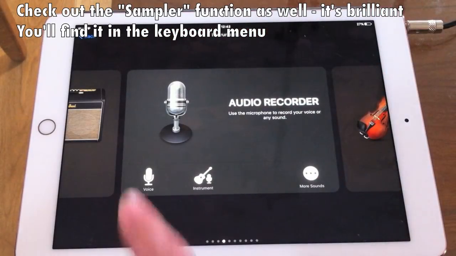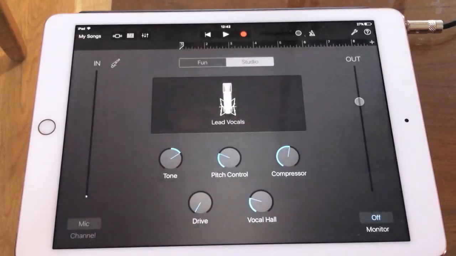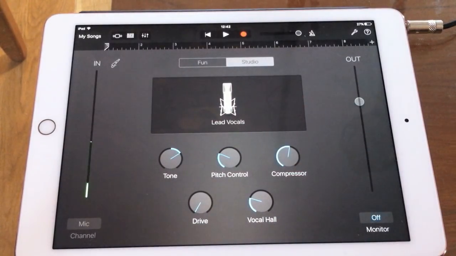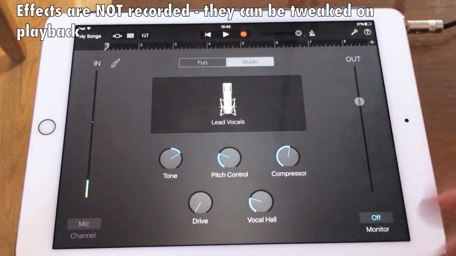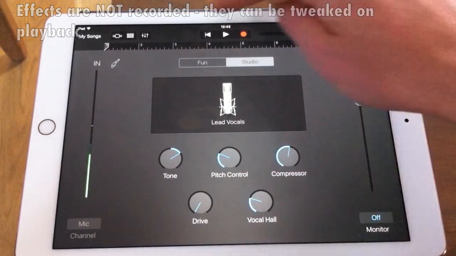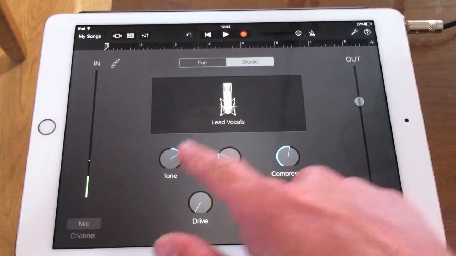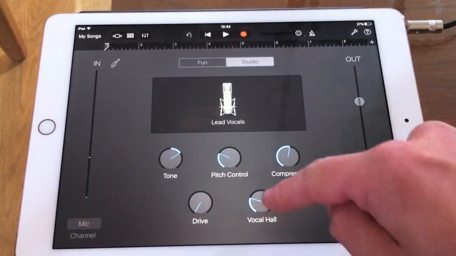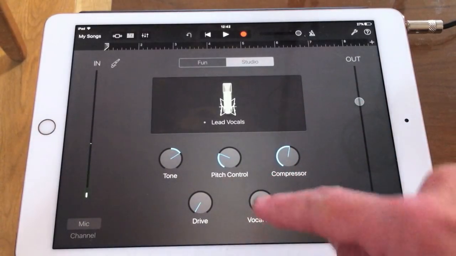Audio recorder. Voice. There we go. It now brings up something called lead vocals. So it's already putting effects ready for when you play it back. And I'm going to record something. You have a range of effects here. I'm actually going to take the reverb off. That's vocal hall.